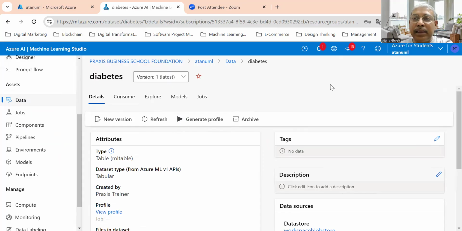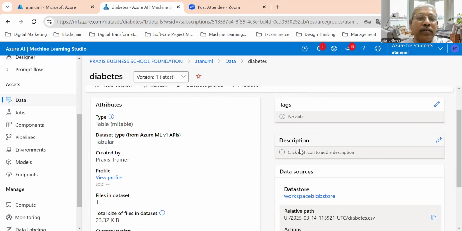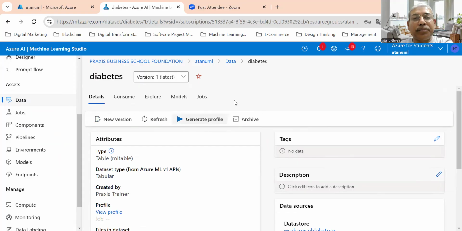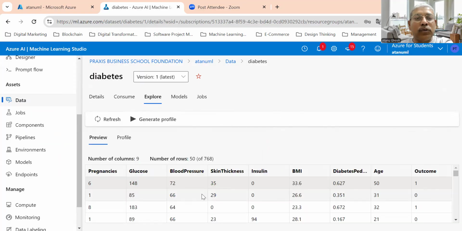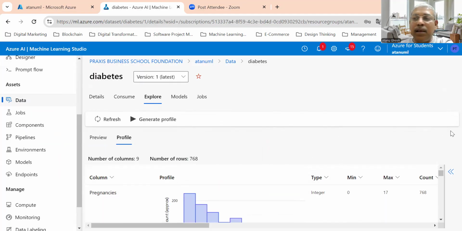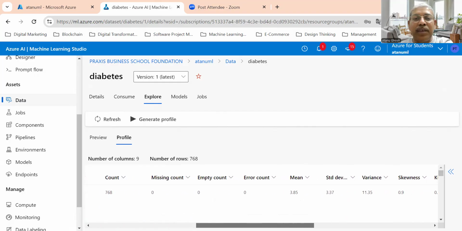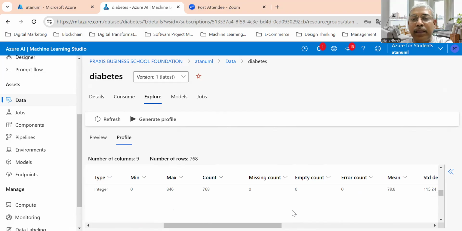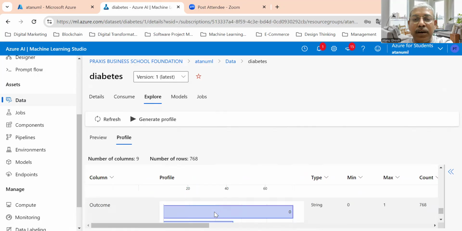from my CSV file into the blob store it has automatically created. You can see here, and if we go to the preview, you see the preview over there. In the profile, you'll be able to see some of the key statistical measures, for example the mean, max, and if there are any missing values. So I think there are no missing values in the data set. We don't really need to process missing values over here.